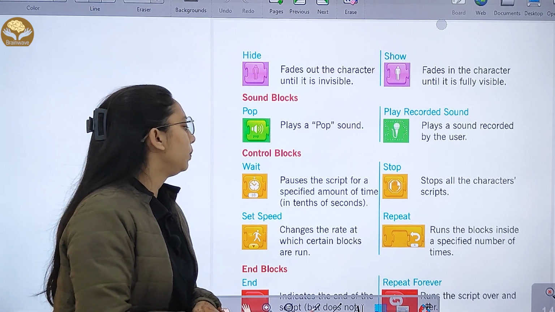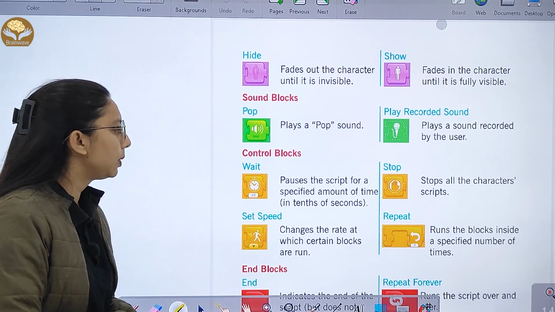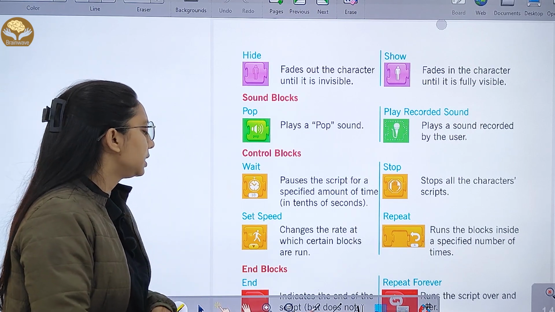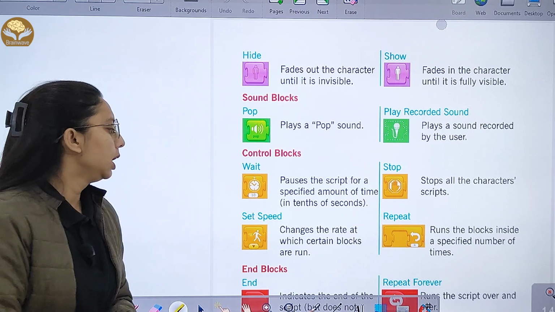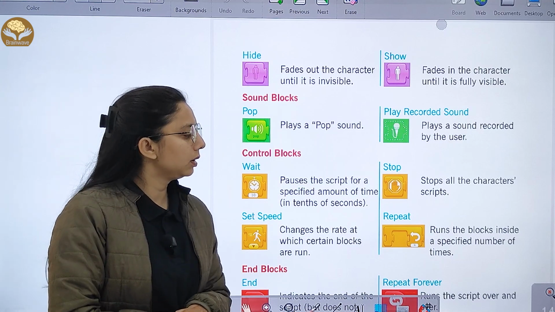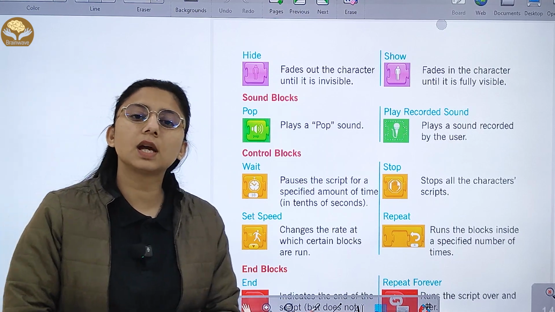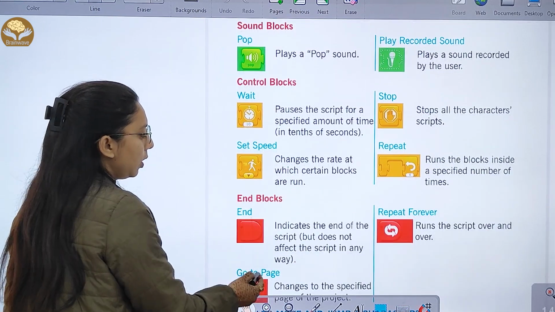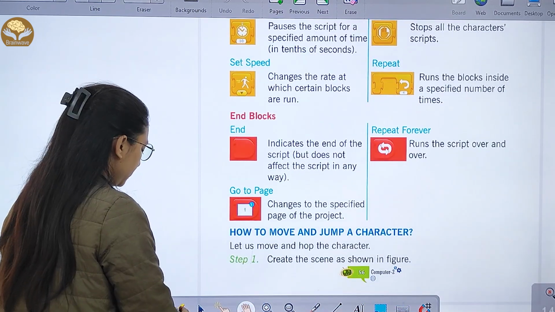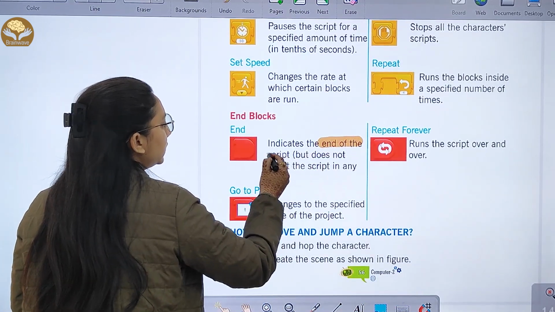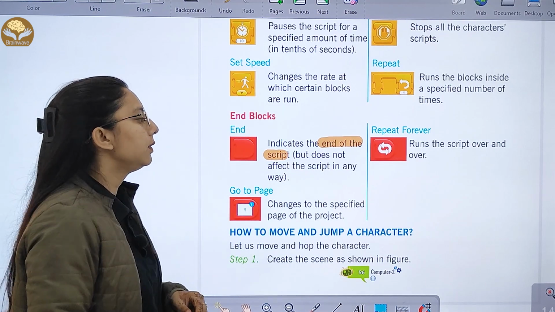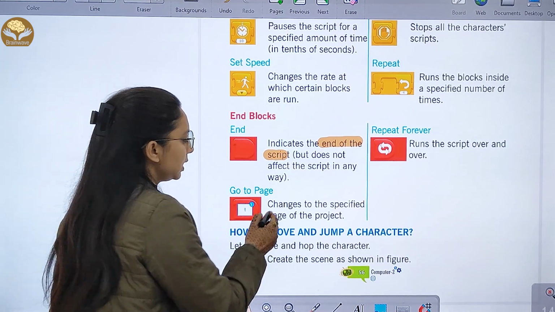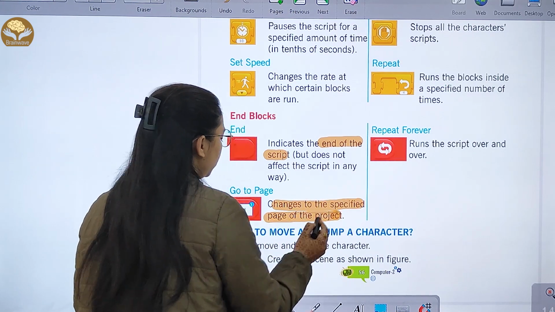Next is the control block. Wait: pause the script for a specific amount of time. Stop: you have to stop all the characters and scripts. Set speed changes the rate at which certain blocks are run. Repeat will run the blocks inside as many times as you want to repeat them. Now we have the end block. It indicates the end of the script, right? With repeat forever, you will run the script over and over. Next, we have go to page. It changes to the specified page of the project.